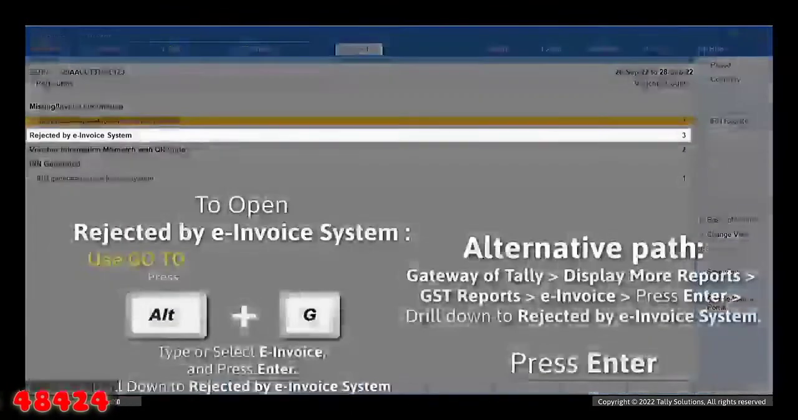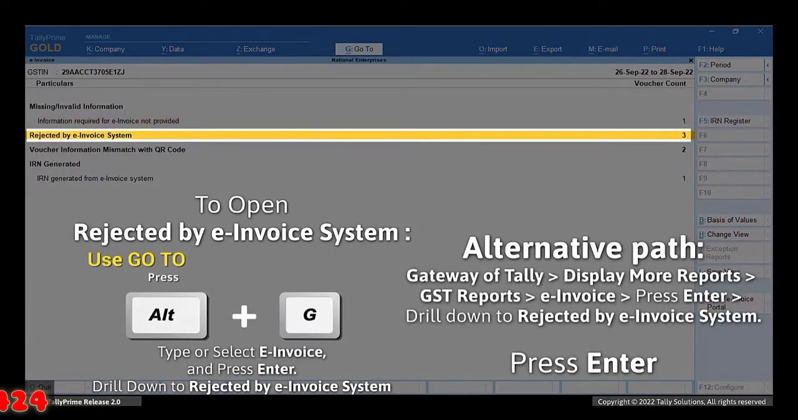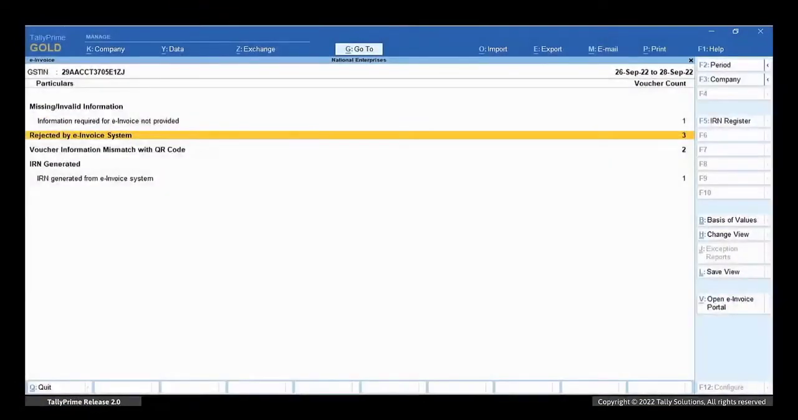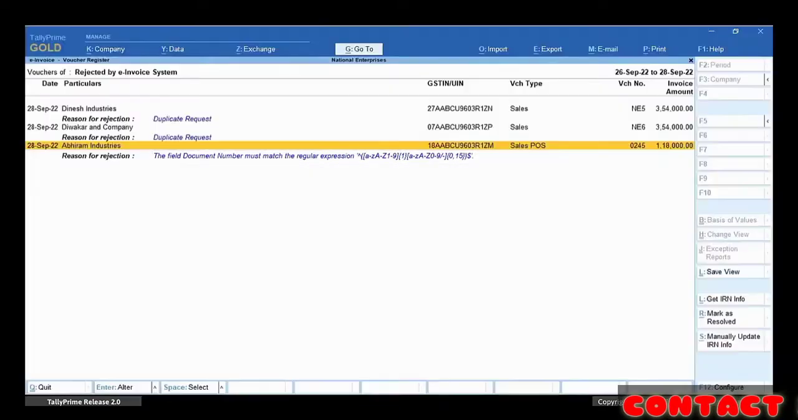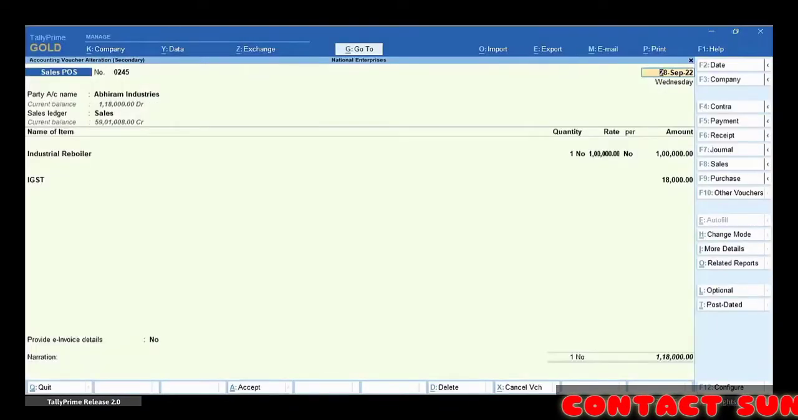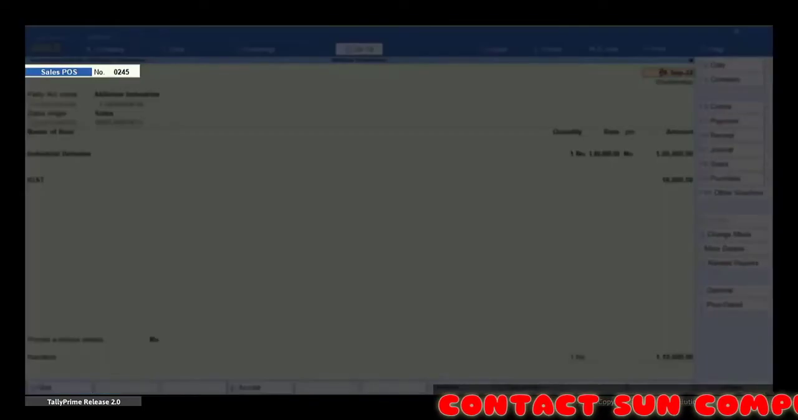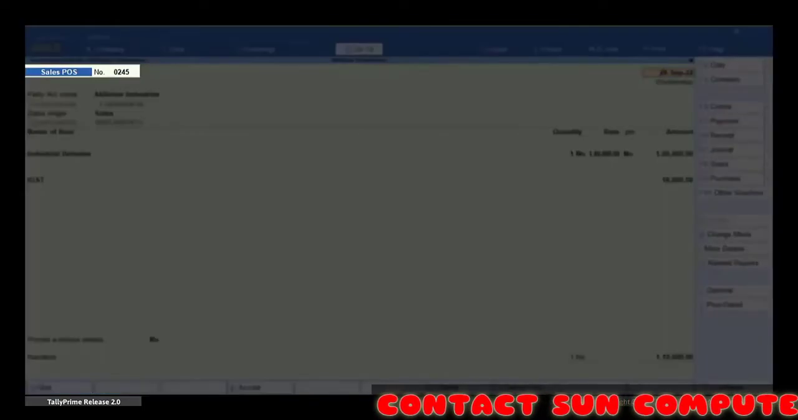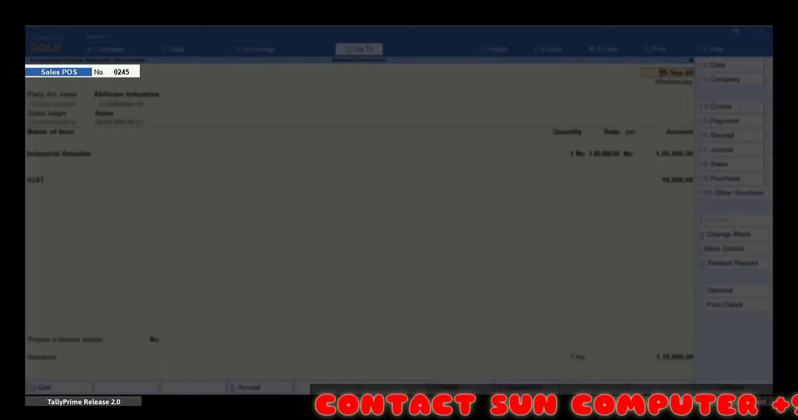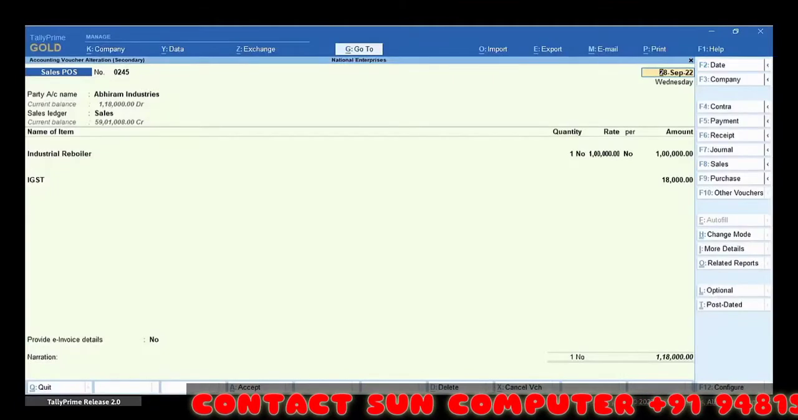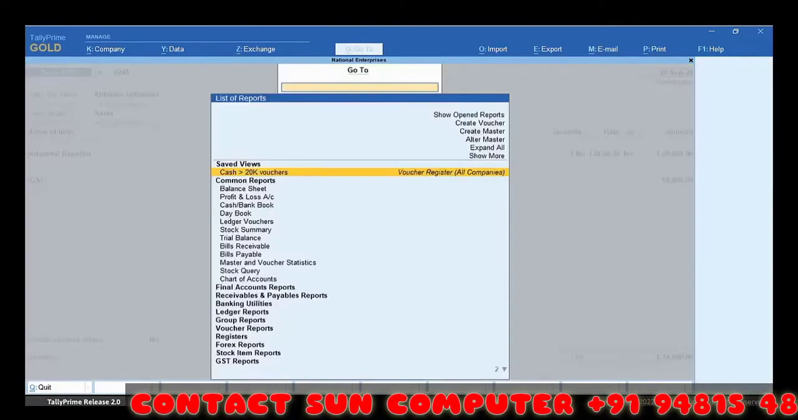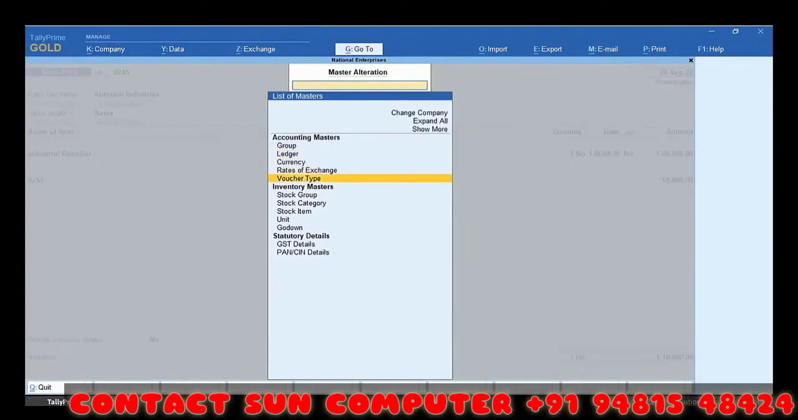Open the Rejected by e-invoice system in the e-invoice report. Drill down to the transaction with reason for rejection as the field document number must match the regular expression. Remove 0 from the invoice number and save the invoice. You can alter the invoice number only when the method of voucher numbering is set to manual in the voucher type master. In case the numbering is set to automatic, you must alter the voucher type master.